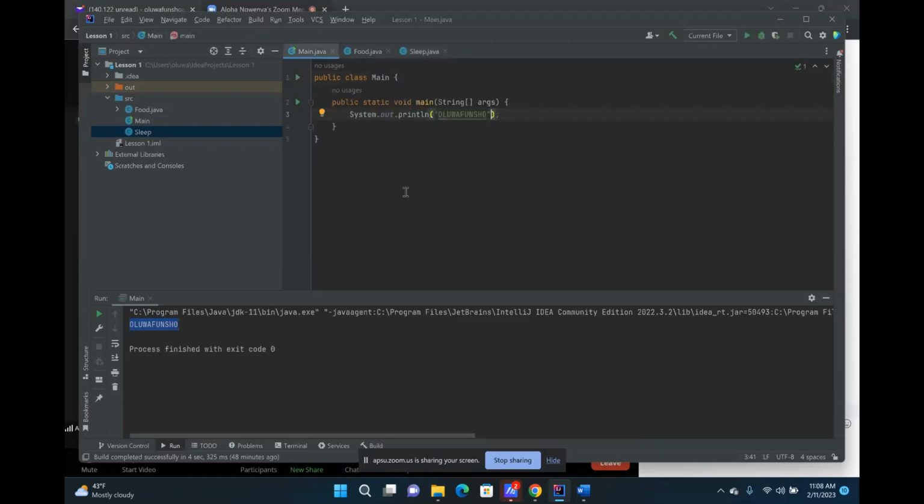Let's go to your main. Right. So now, for you to write code, you should always have a class. You cannot write code outside of a class in Java.